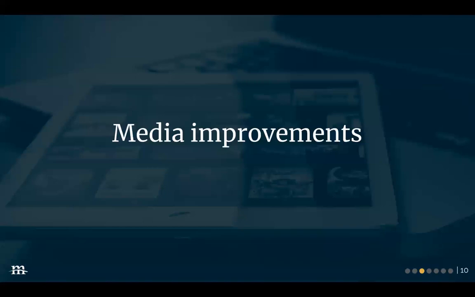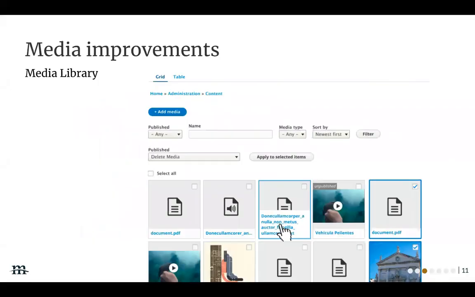So let's look into what's new in 8.6. So the first one off is media improvements. So a big improvement in 8.6 is that the media subsystem now has a whole library. You don't need an extra contrib module to give you this functionality to see what media is already uploaded into your site and select it. So you can reuse existing media out of the box.